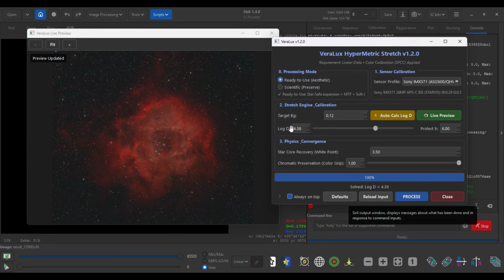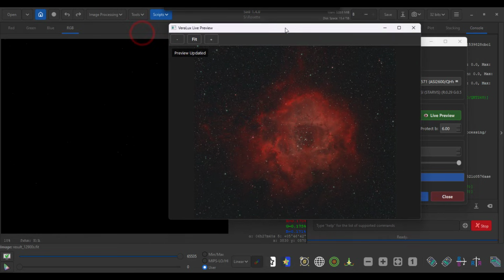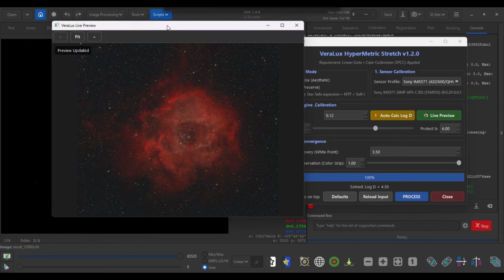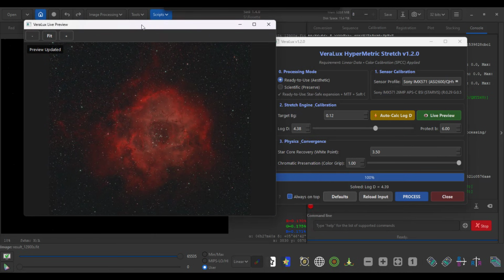So it just depends on how you want to do that between your targeting background, your log D, and the auto calc. The live preview is pretty sweet because now, let's just say, for example, this is what I wanted. You could hit process, and then Siril will then process it in the background window. The other two things here is your white points and stuff like that for your star. Definitely, again, leave it to the recommended.